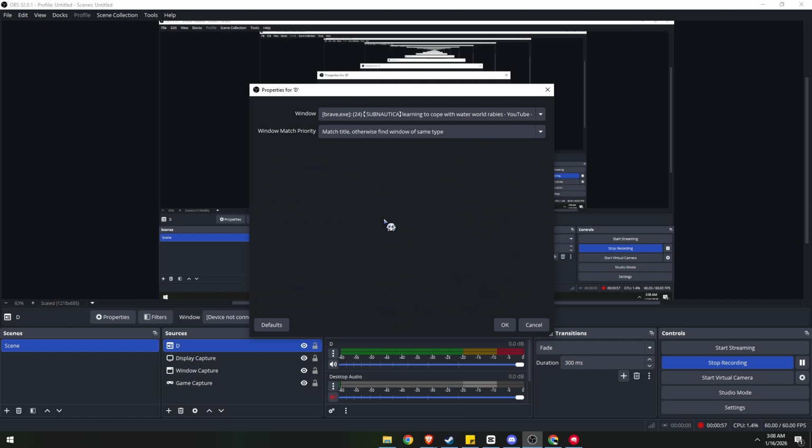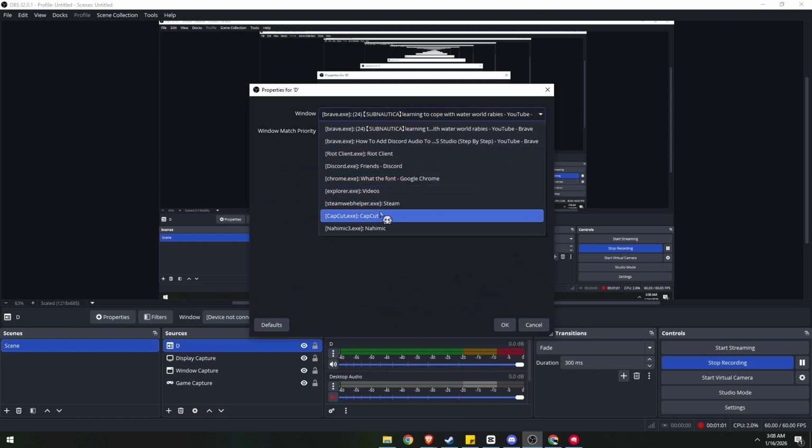You can click over here, the plus icon, Application Audio, then just type any name, for example, Discord, or I'm just going to put the letter D on it. Click on OK. Now on the window, we need to select Discord.